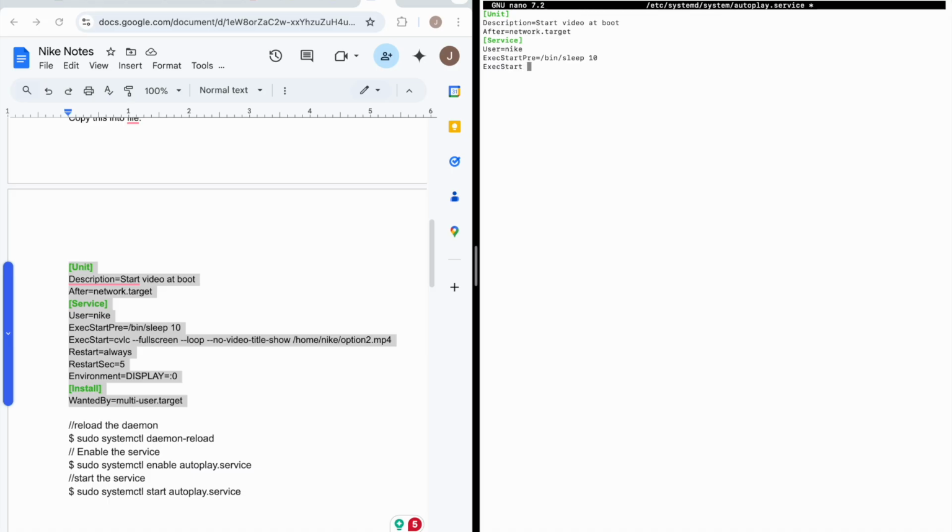There we go, ExecStart. This is our actual function, and our function is cvlc, which is the command line function to call VLC. Fullscreen, because we want it to be full screen, just take that out if you don't want it to be full screen. Loop, because we want it to loop. No video title show stops the video title from showing every time it restarts. It's just annoying and doesn't look good. And then the path to your video. There we go, check for typos. ExecStart equals cvlc, fullscreen, loop, no video title show, /home/nike/option2.mp4. Awesome.